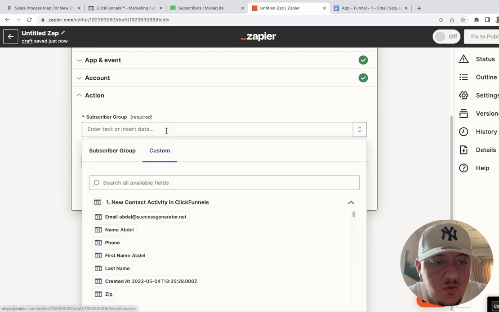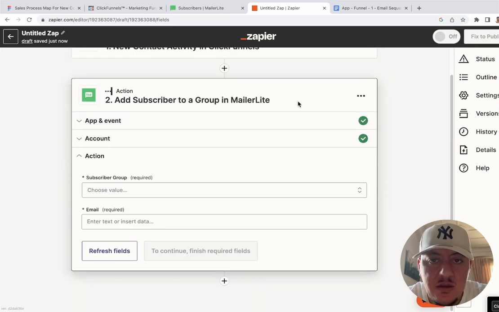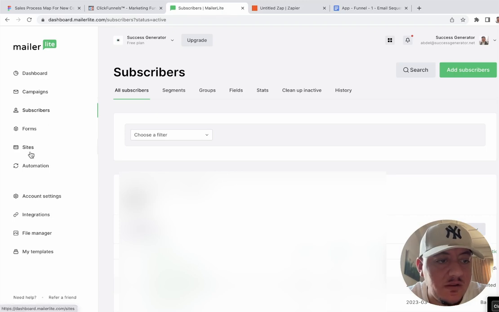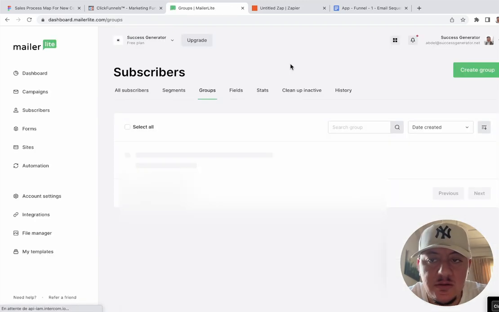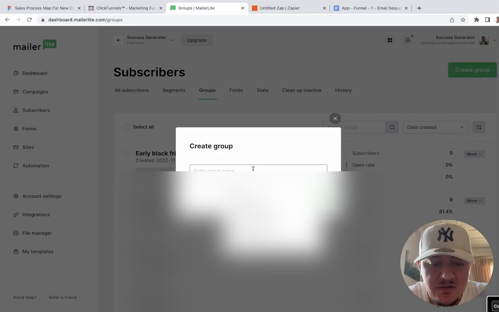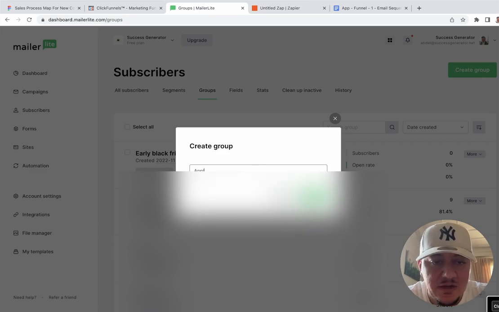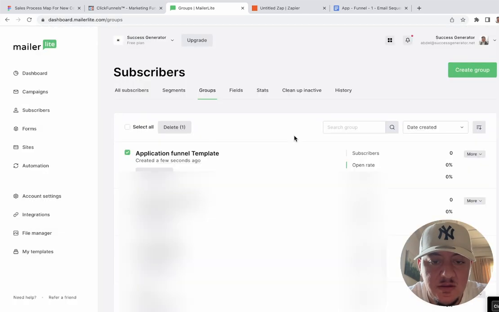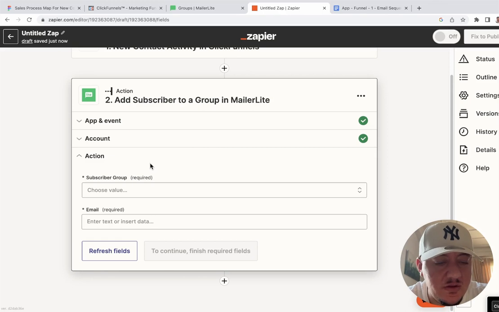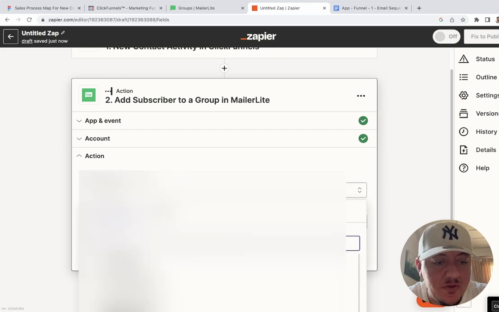Let's go to MailerLite and create a new group. Let's call it application funnel template, all right? And we're going to use that group. You can call it whatever you want. I'm going to create or refresh fields, so our group is going to show up.